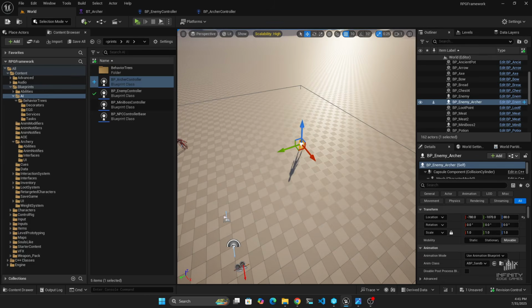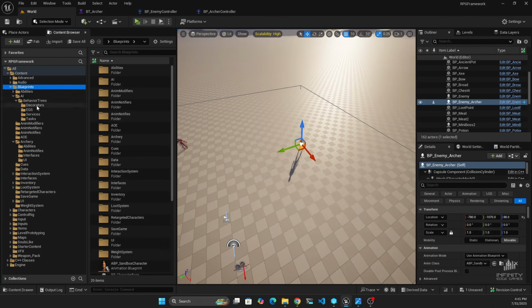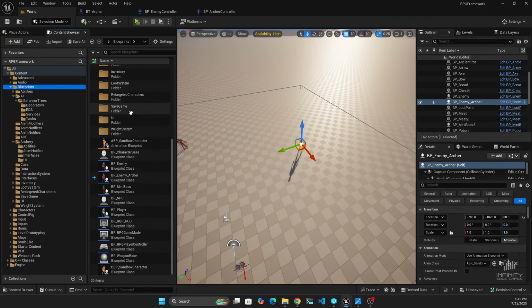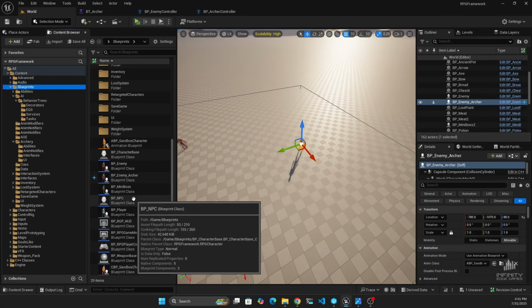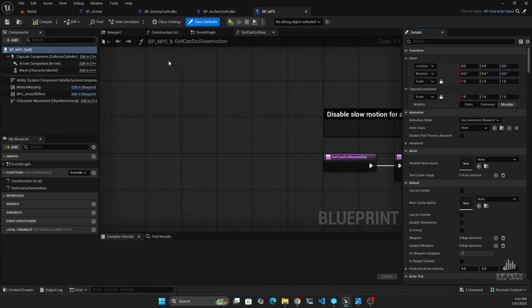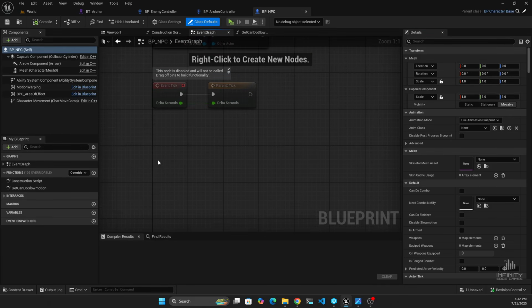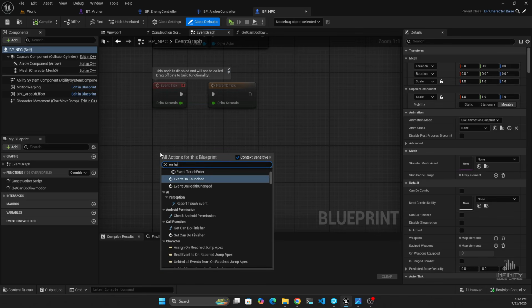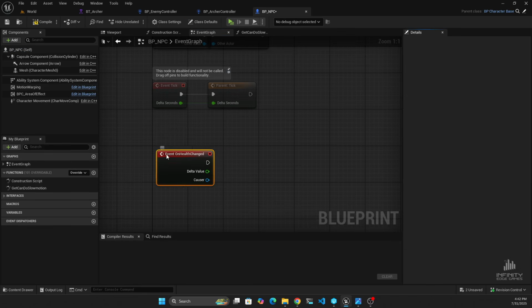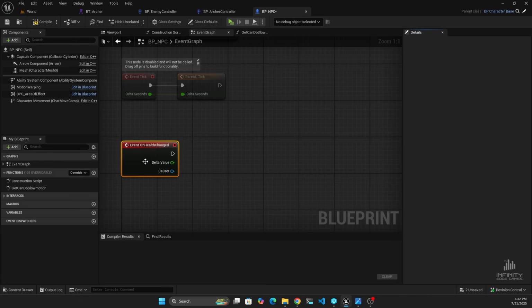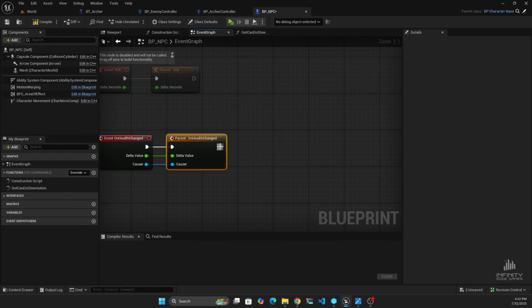Now we need to send the damage event when the character takes damage. The best place to do this is in the NPC blueprint. Override the on health changed event. First, make sure to call the parent implementation. Then check if the delta value is negative, and call report damage event to notify the AI damage sense.